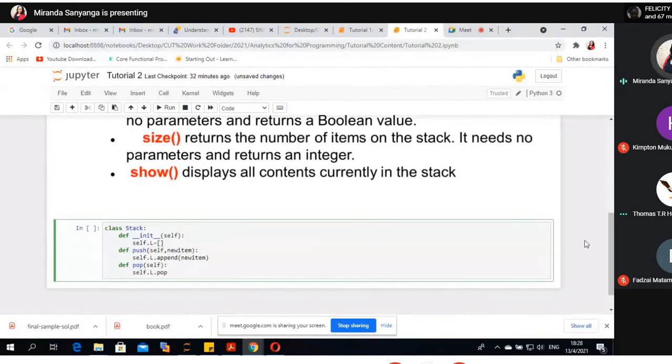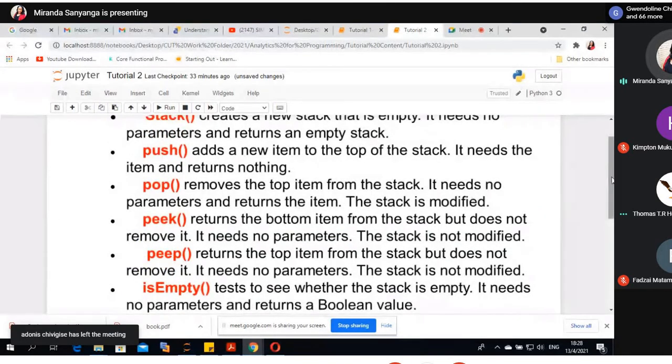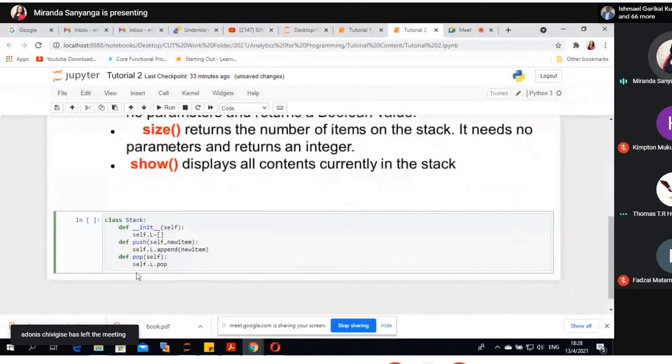But it's supposed to return the item. What this action does is remove it, but it does not display it. So to be able to display it, it's supposed to return the thing that is being popped. So it returns anything that will be popped. Is it making sense?